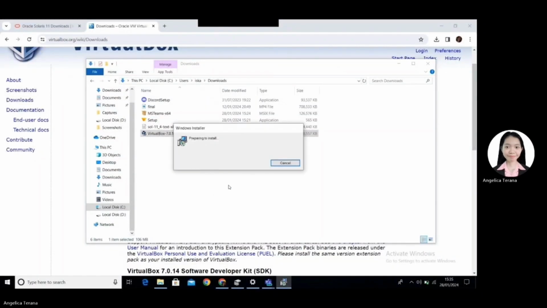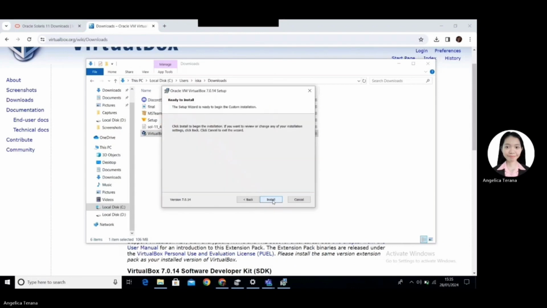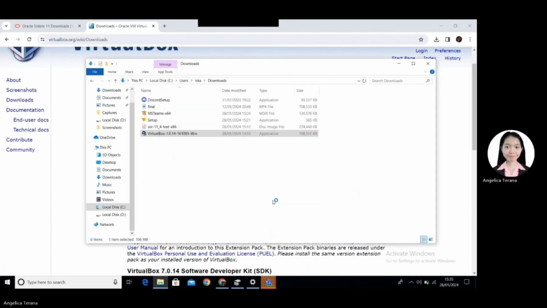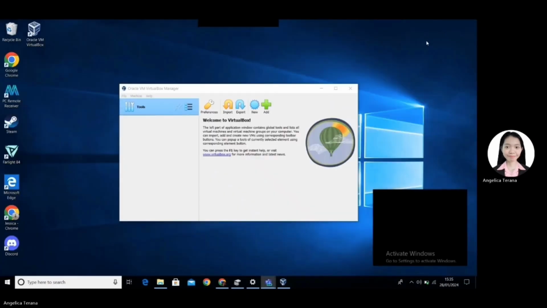So just follow my steps. Just accept all and click next until you finish. And then let's wait until na-install na siya fully sa laptop or PC natin. And then after installation, click finish. And then before we run the VirtualBox, syempre kailangan natin i-install yung Solaris OS.